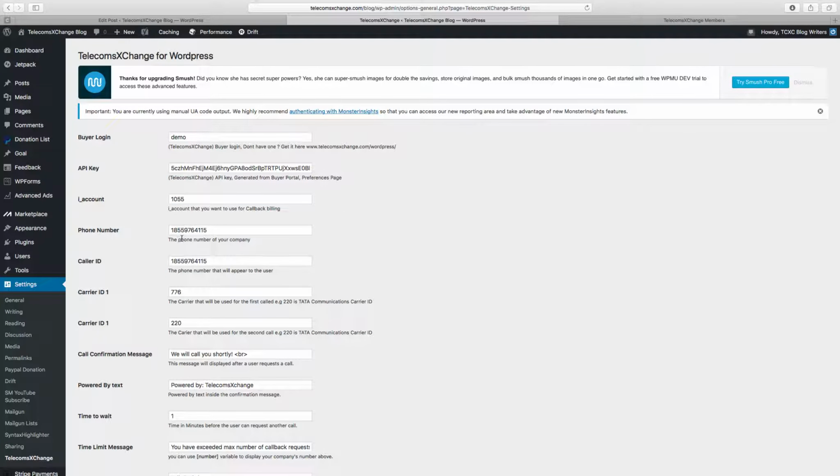Then it's asking you for the phone number of your call center or your company where you would like to receive calls from the WordPress website on. So in this case, this number is our call center or our help desk number. So anyone tries to contact us through the web button, it's gonna basically first call the call center and then connect to the client once the call center agent picks up.